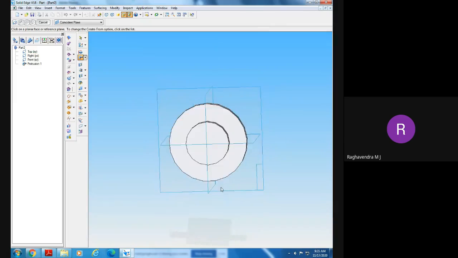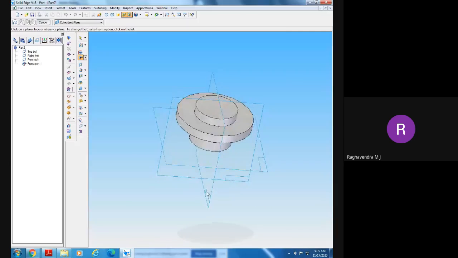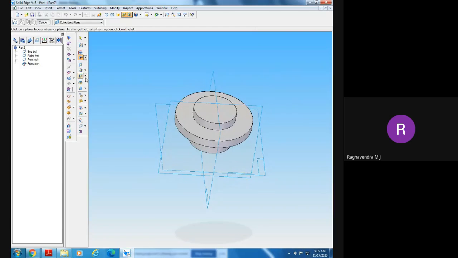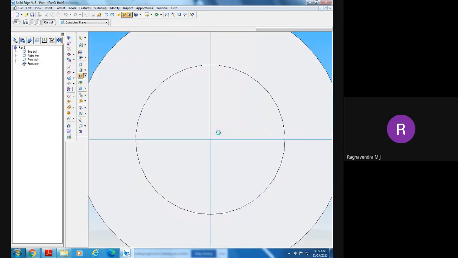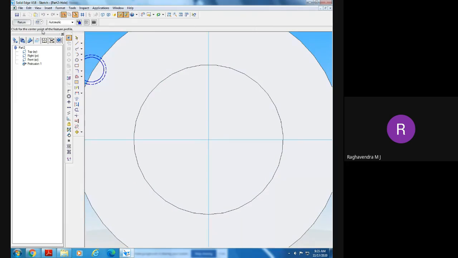Correct? Now we have to make a hole. So now what I am doing is, I will go for the hole. I will select this face. Select this face or that face, both are okay. I will select this.